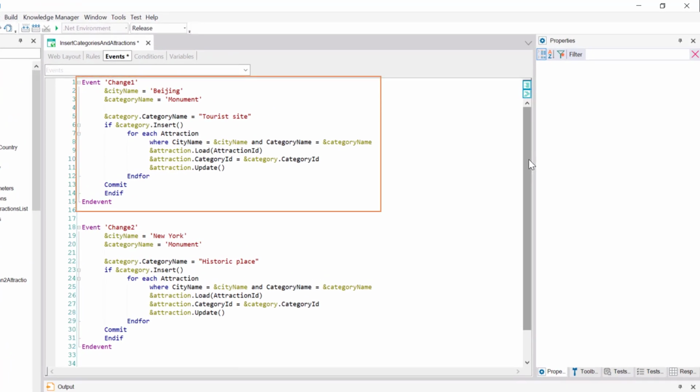Let's look at the first one. Two variables, city name and category name, are declared and assigned the text Beijing and monument respectively. Then we have a category variable of the business component category type, which is told that the name of the category will be tourist site. Subsequently, it'll try to insert this new category in the category table.